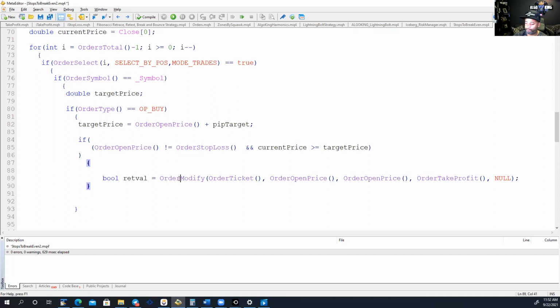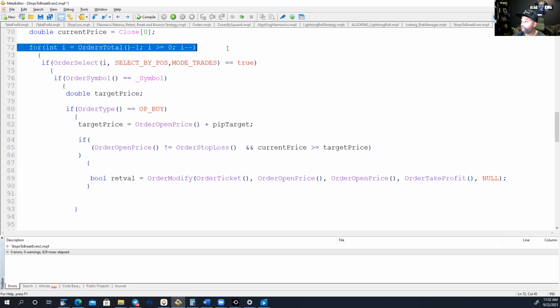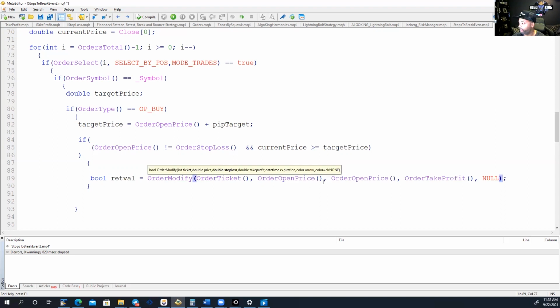It's basically saying modify the order, and what order are we modifying? We're modifying the order for a specific ticket number, and we can pull the ticket number. The system will know as we're looping through orders, we have access to details about that order. And one of the details that we have is the order ticket number, also the order open price. And what I'm saying here is that this is the stop loss value. If you see this pop up here, we need to provide a parameter called stop loss. And we have to set it to a value.